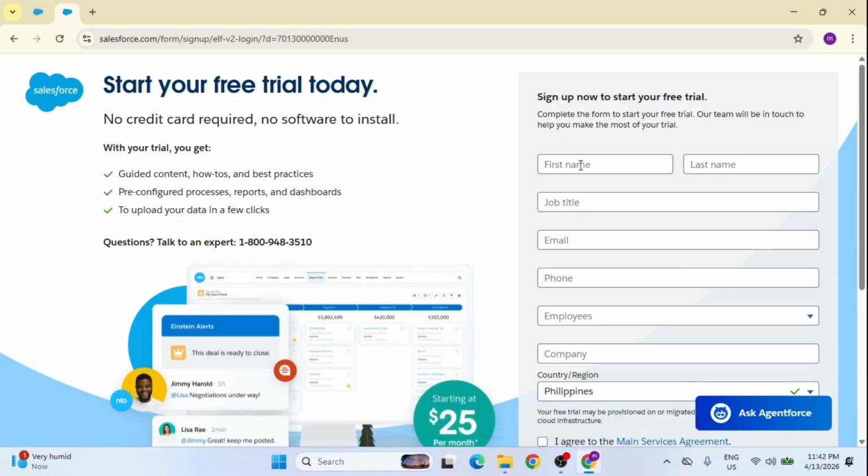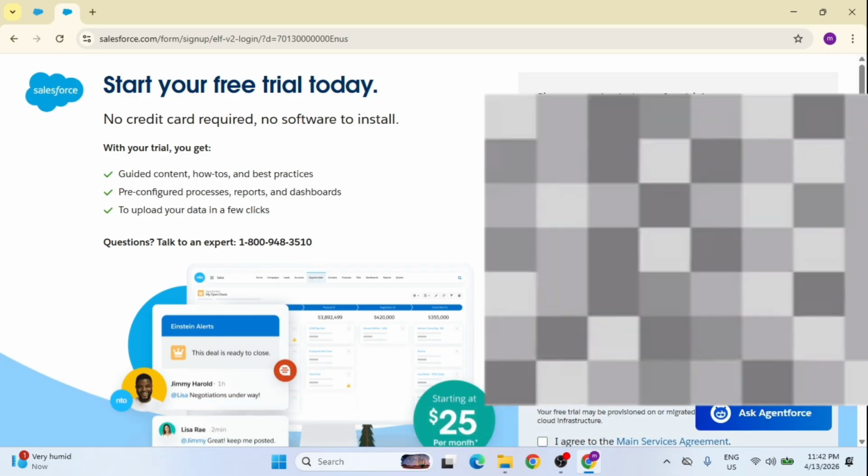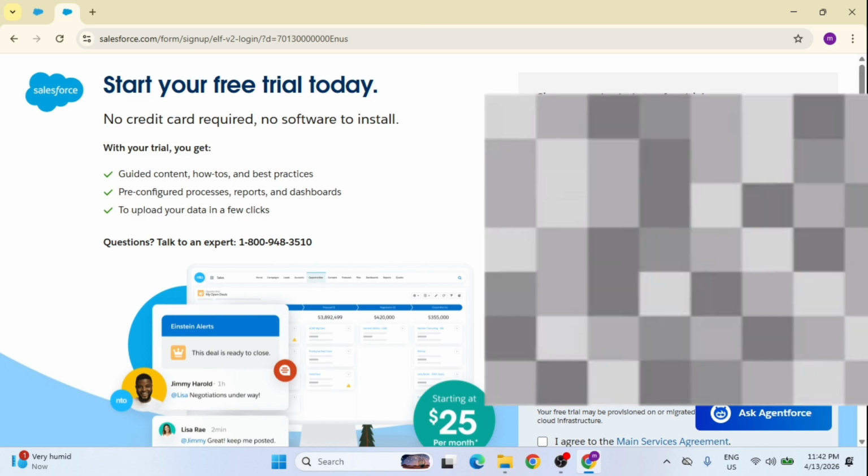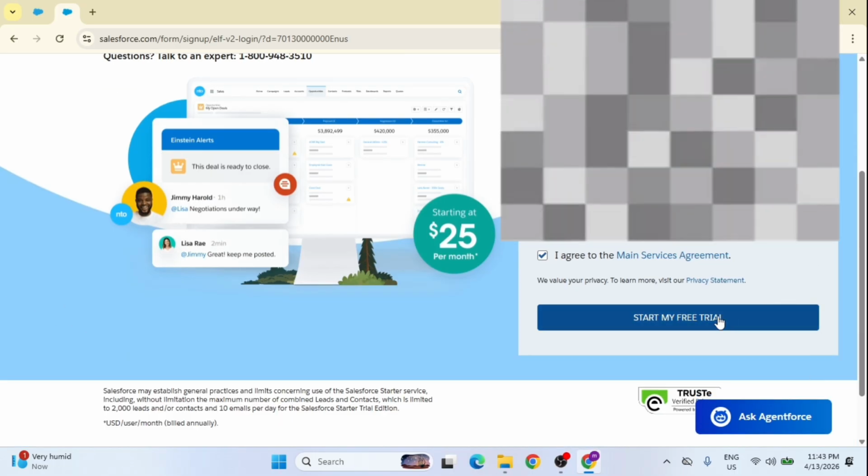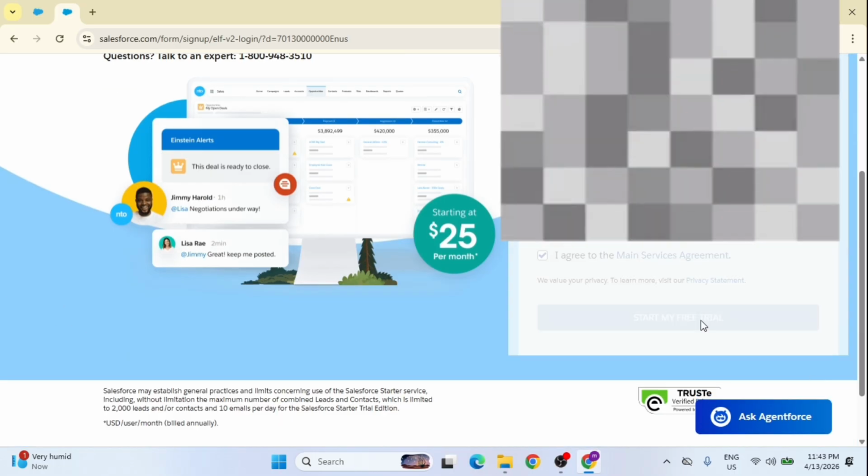Enter the required details such as your first name, last name, job title, email, phone number, number of employees, company name, and country or region. Once done, check the agreement box, then click Start My Free Trial.